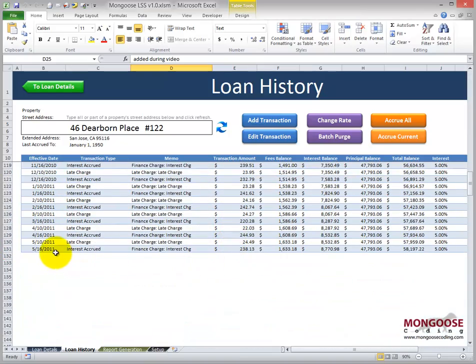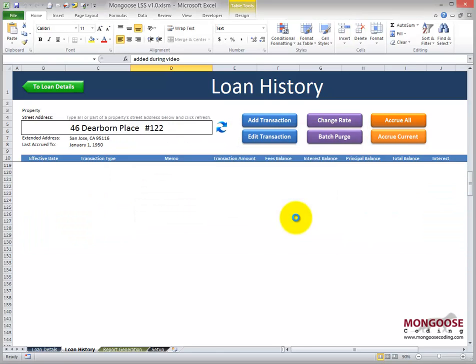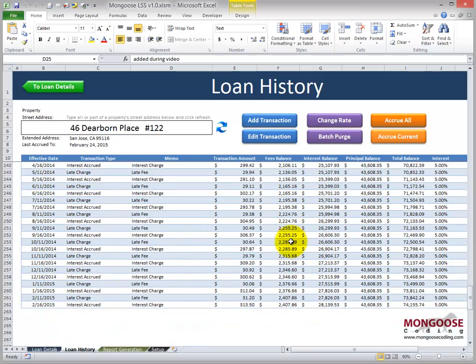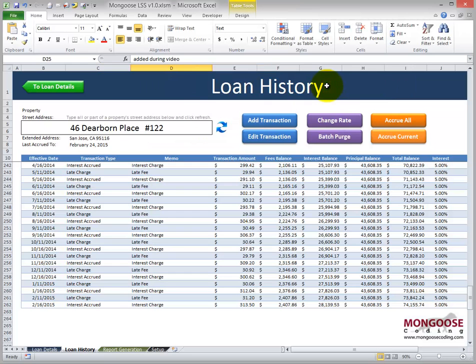Let's scroll down to the bottom. You can see the last transaction is in 2011. So let's click Accrue Current. These are just some options: when to accrue from, what to accrue. So look at that. So let's check out the loan details. This button just takes us over to this sheet here. So this is where you can review all the other information about the particular loan, make changes to phone numbers, contacts, etc. So why don't we go to report generation now?